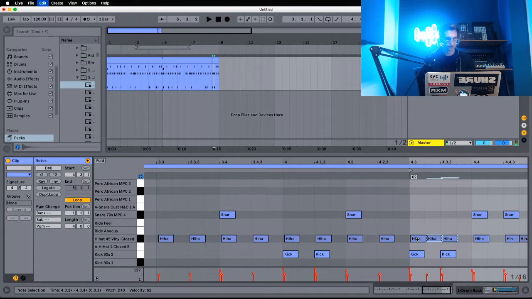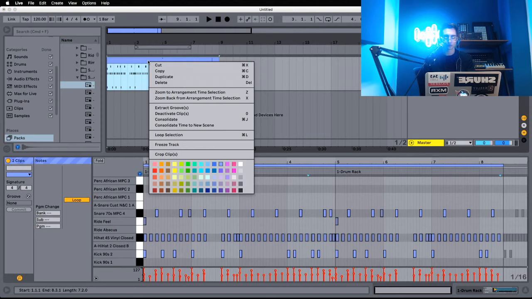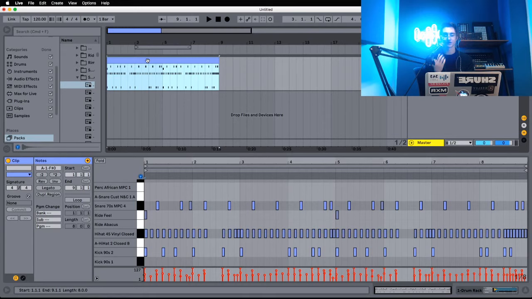And what I need to now do to re-include this into the original clip is highlight everything together and right click on it and either hit consolidate or just hit Command or Control J, which is the quick command for consolidating these things.